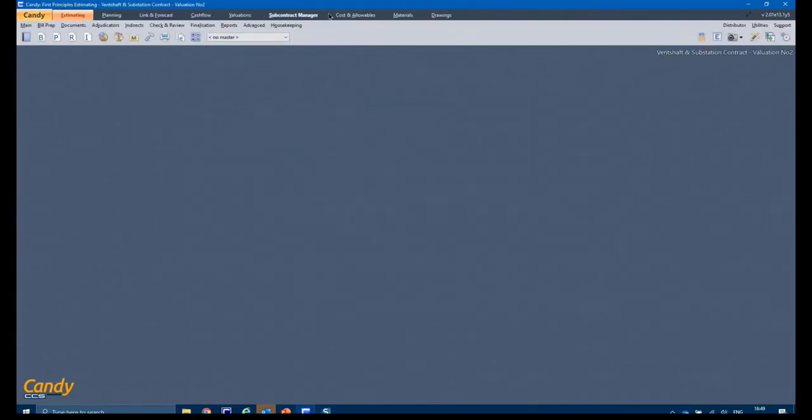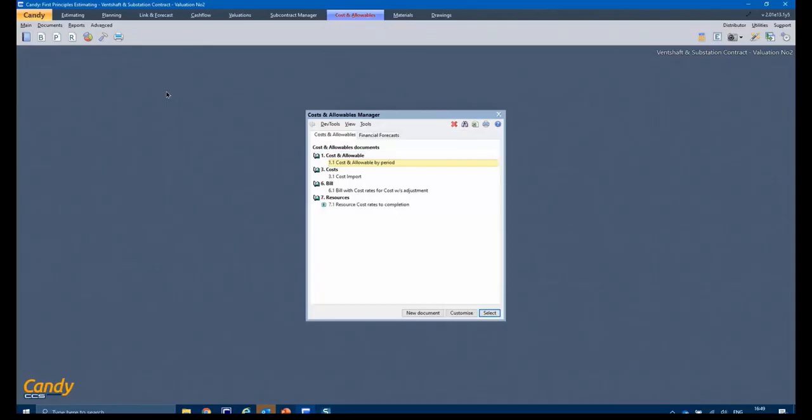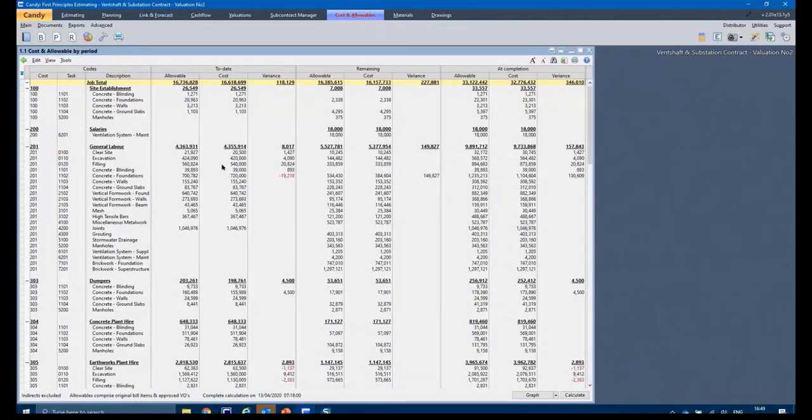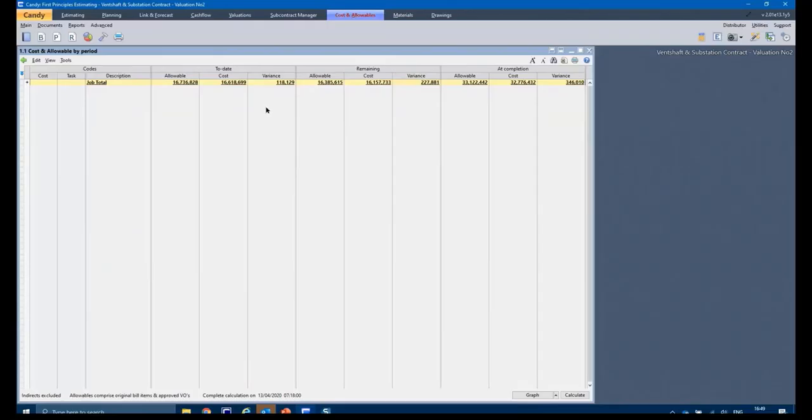Okay, so this is an example of cost versus allowables in Candy. You'll see it's already generated. I've generated a valuation. I'm sitting in valuation number 2. It generates an allowable to date. The cost to date is imported in this example from BuildSmart. And that gives me a variance to date.